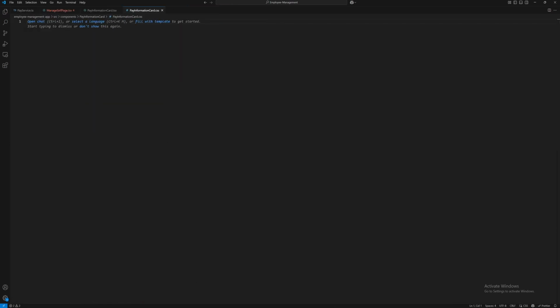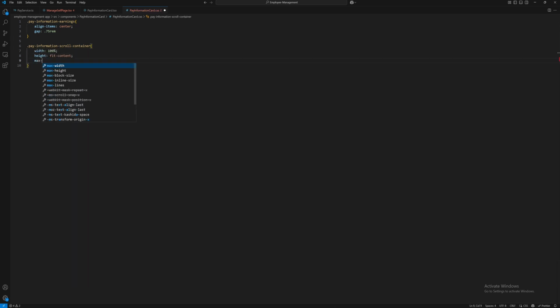Let's come in here and style this. Let's start by saying .pay-information-earnings. Inside of our earnings div, let's have an align-items of center and a gap of 0.75rem. Then let's come below and say .pay-information-scroll-container. Inside our scroll container, let's have a width of 100%. We'll have a height of fit-content. We'll set the max-height to 18.75rem. And finally, our overflow-y will be auto. That looks good, and that should do it for our pay information CSS.